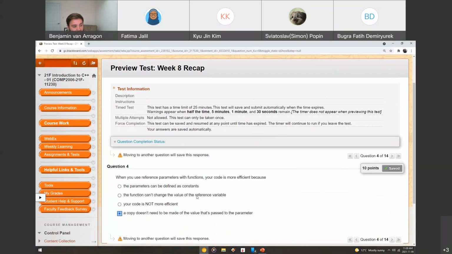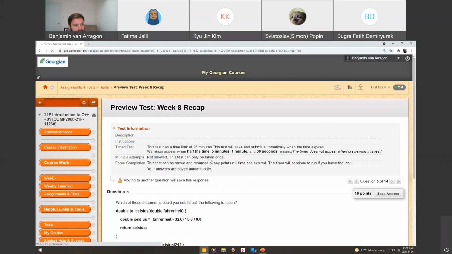Your function can't change the value of the reference variable. That's true. The function can't change it if it's made as a const, but it can change it if it isn't a const. So that's obviously out. And the parameters can be defined as constants. Yeah, that's fine, but that doesn't mean that's why it's more efficient. It's because a copy doesn't have to be made, so it saves memory allocation on our system.